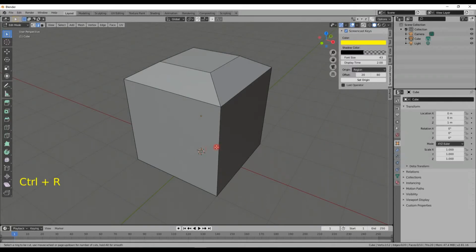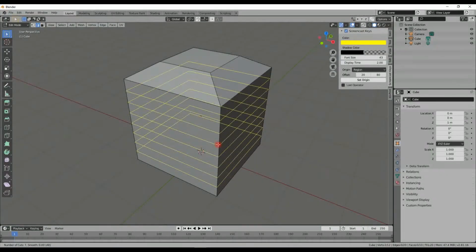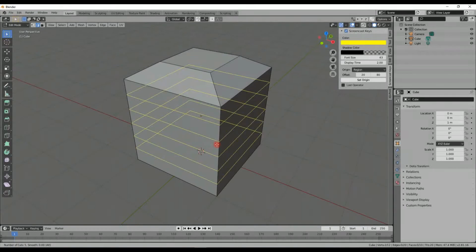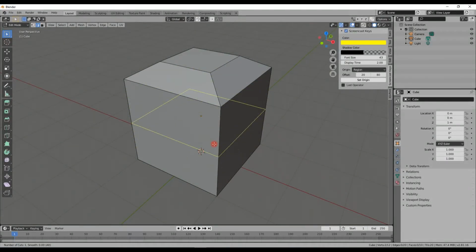So Ctrl R, but this time when I'm pointing to the edge, I will rotate my mouse wheel here, and I can adjust the number of loop rings that I'm going to get. If I want 3 of them, I'll just go up 1, 2, and 3. Or I can also press a number like a 5, for example. Now I have 5 of them. The first left click will place them, and the second left click will place them in permanent position.